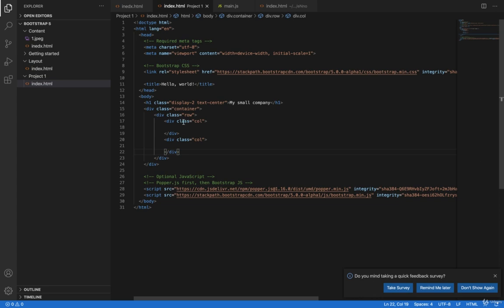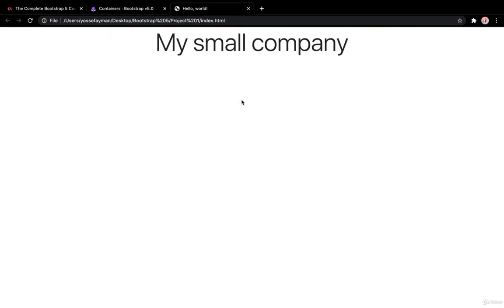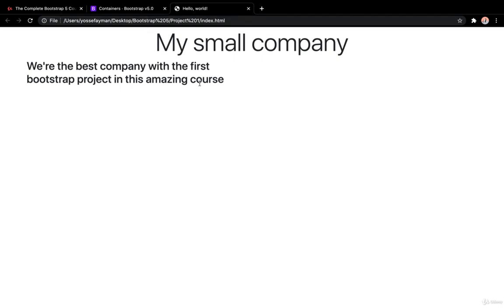Okay, here I can type h2. Here I can write: we are the best company with the first Bootstrap project in this amazing course. So here I got this. Okay, in the second column we can add an image.